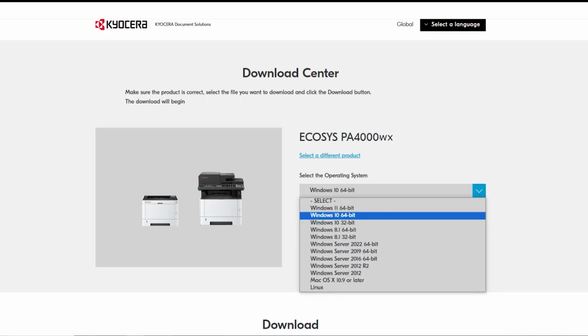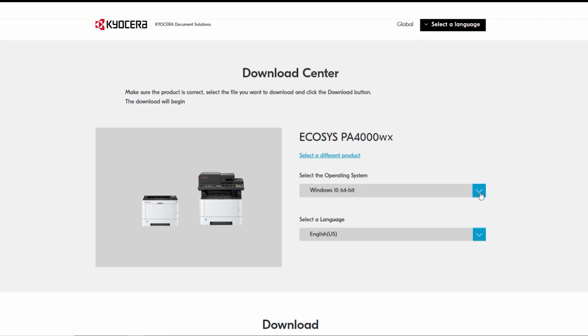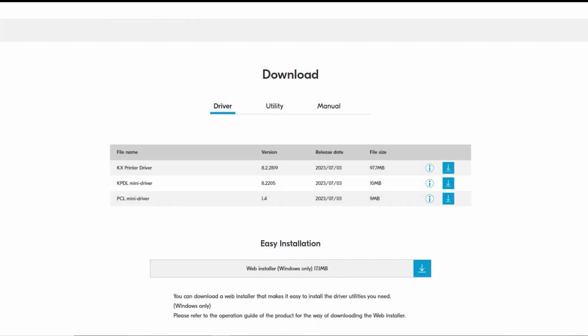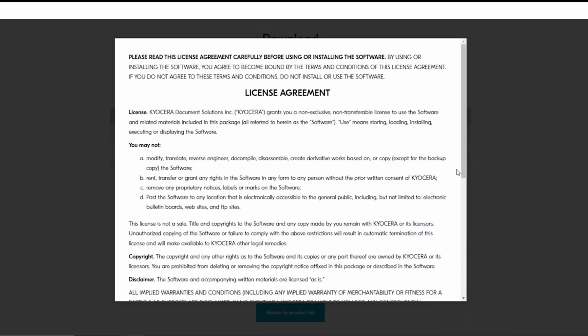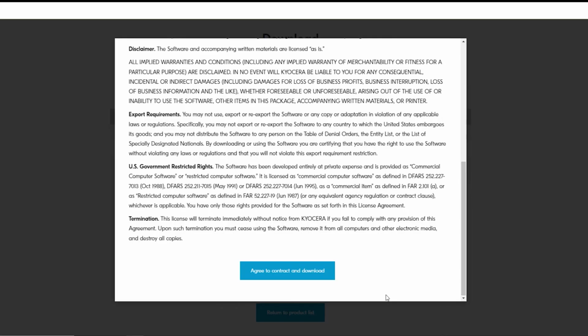Confirm the proper operating system. In this example, it is Windows 10 64-bit. Scroll down the page to Easy Installation. Click on the blue download arrow to the right of Web Installer, Windows only. A license agreement will appear. Scroll down the page and click on the Agree to Contract and Download.